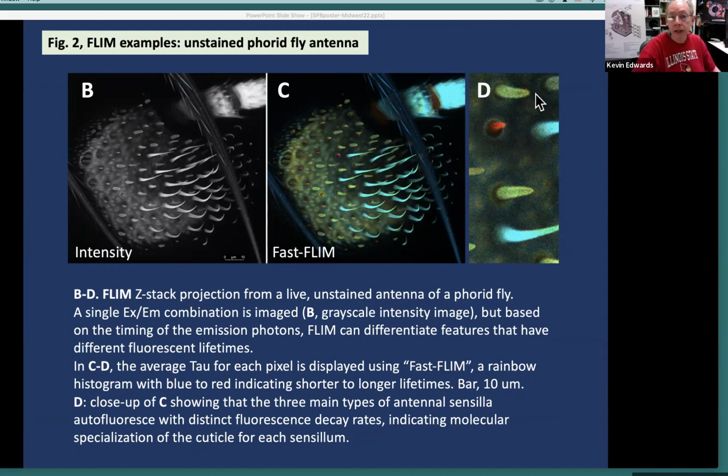In particular, we see that each morphological type of sensillum has its own characteristic tau value. So here we see these longer pegs have one value, the shorter pegs have a different value, and they're both different than the longer hairs. So it appears that the cuticle can be tailored to suit the needs of different sensilla. That's an observation that would be kind of hard to make using other methods, and it seems to be novel, at least I haven't seen it elsewhere in the literature.